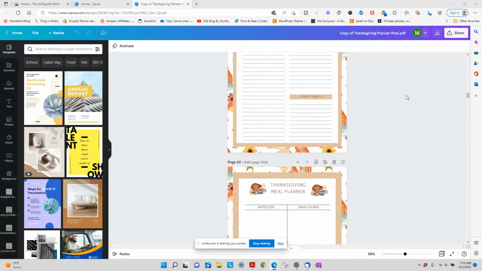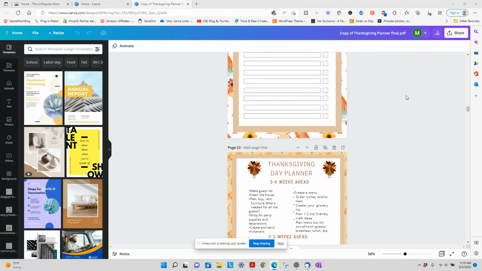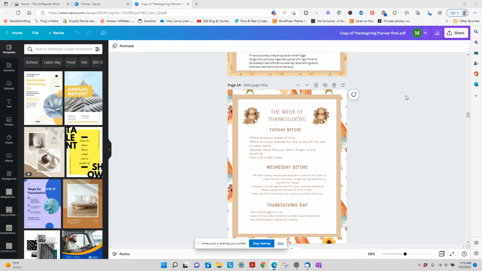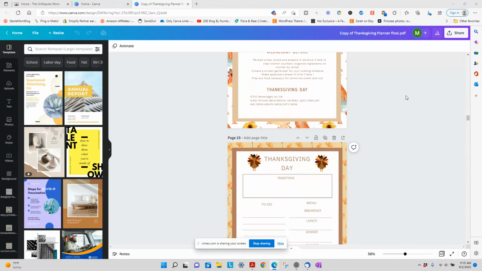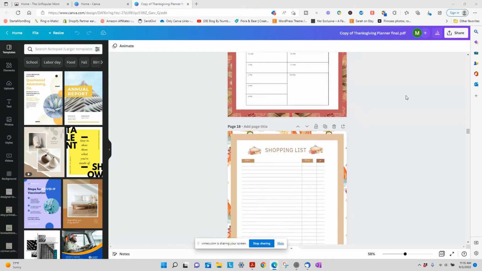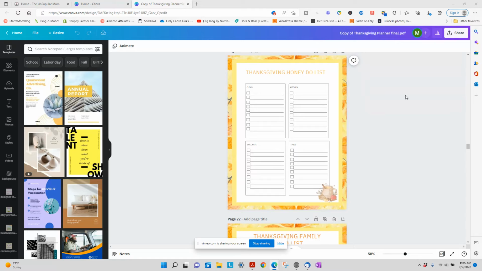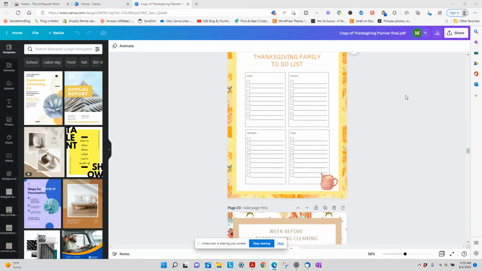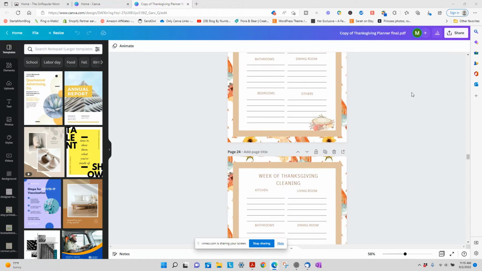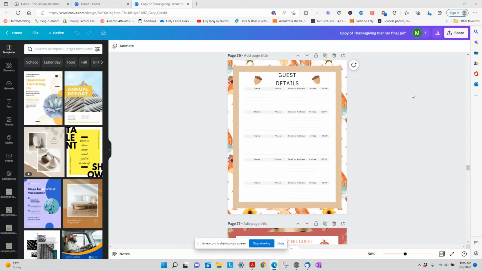It's got all kinds of recipe pages, meal planning that you need for your big day, what to do the week ahead, the week before, 3 weeks before, the day before, the day of, your shopping list, family to-do list, honey to-do list, because mom or dad should not be the only one doing the cooking and cleaning.